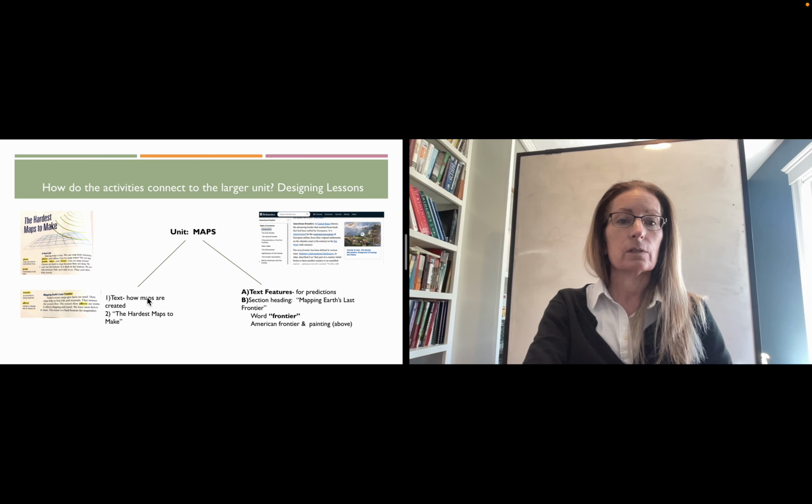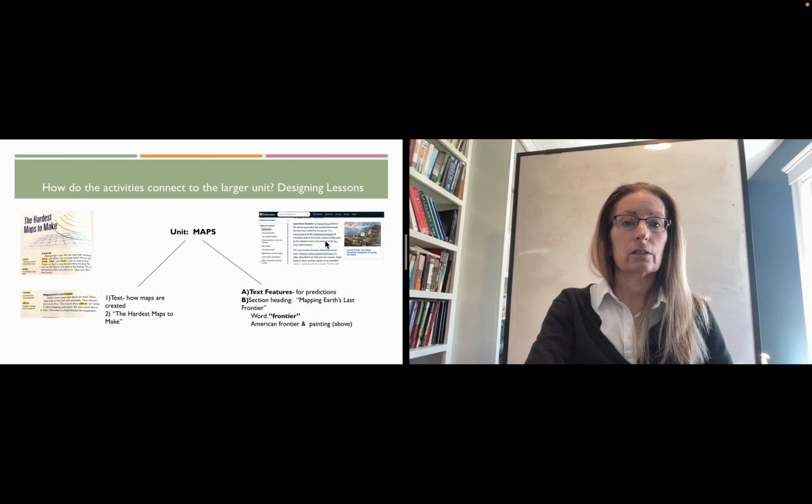I also noticed that the text had the section heading called Mapping Earth's Last Frontier, and I knew my students would not be familiar with the word frontier, so I wanted them to do some work with that. And that also led me to make the connection with American frontier. And so I looked up information about American frontier and found this Encyclopedia Britannica article that you see featured here. And this is the painting that was on the first slide.